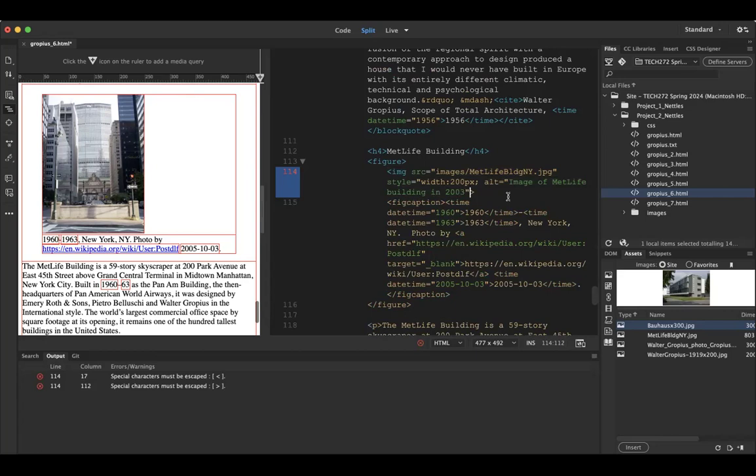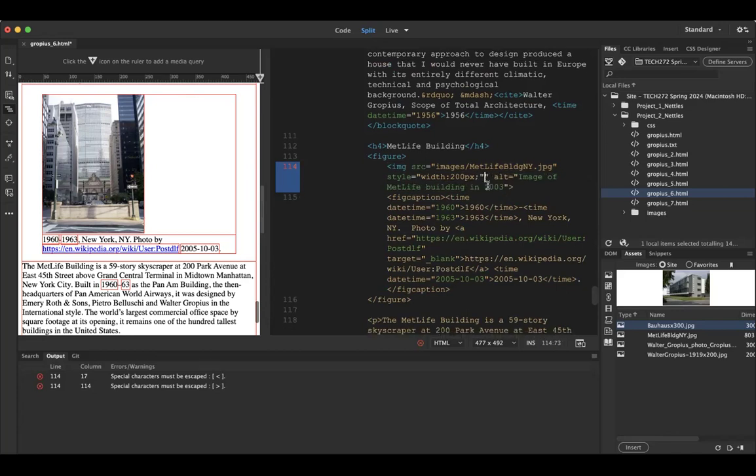Okay. We're missing a quote mark. Now we have an extra quote mark. Notice how when you get it right, all the type then goes back to being the proper color.